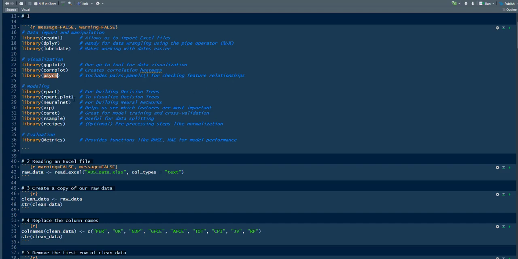Next are the modeling libraries. This is the modeling powerhouse. We are using rpart for decision trees and nnet for neural networks. Caret simplifies training and cross-validation. vip shows us what variables matter most. And don't forget rpart.plot, which is used to visualize decision trees.